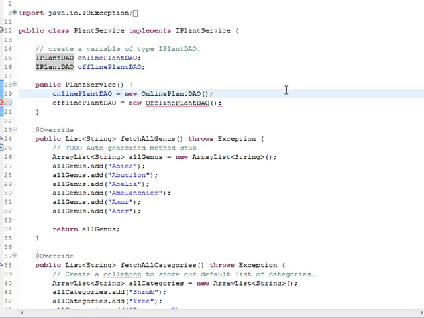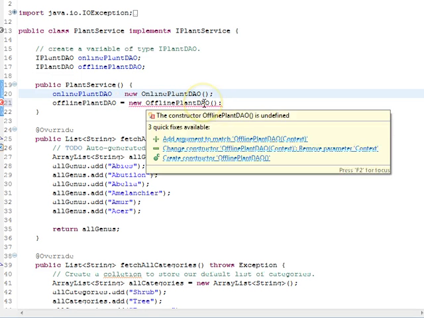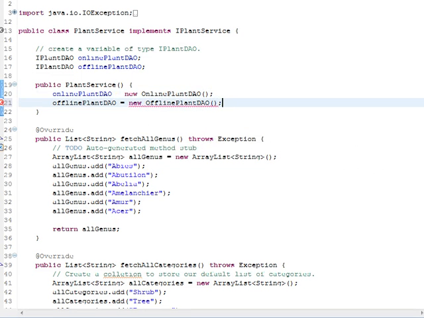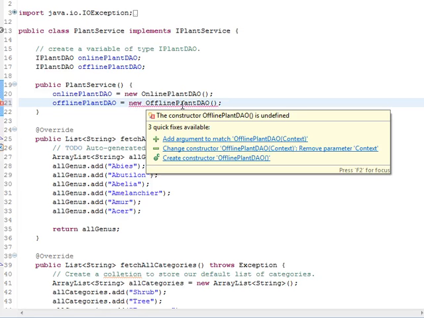IPlantDAO. That's fairly common. Our variable type and our object type are different. However, the variable type is an interface that the object type implements. So Control-Shift-O to automatically organize imports. Oh, and I probably should terminate that with a semicolon, not a colon. Try Control-Shift-O again. And what doesn't it like?